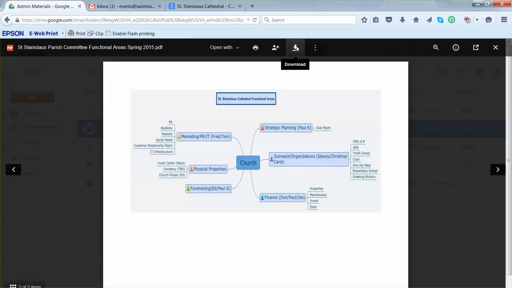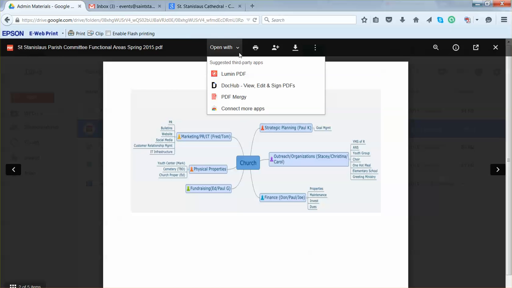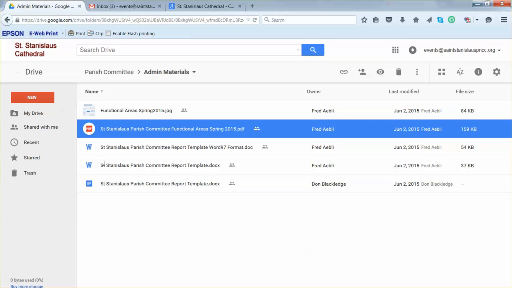If you want to download it, you could download it. Or you can actually connect other apps that are available through the Google Store and so on. But that, once again, goes beyond what we're trying to do here. So that gives you a preview. That's how you could look at the files that have been uploaded.